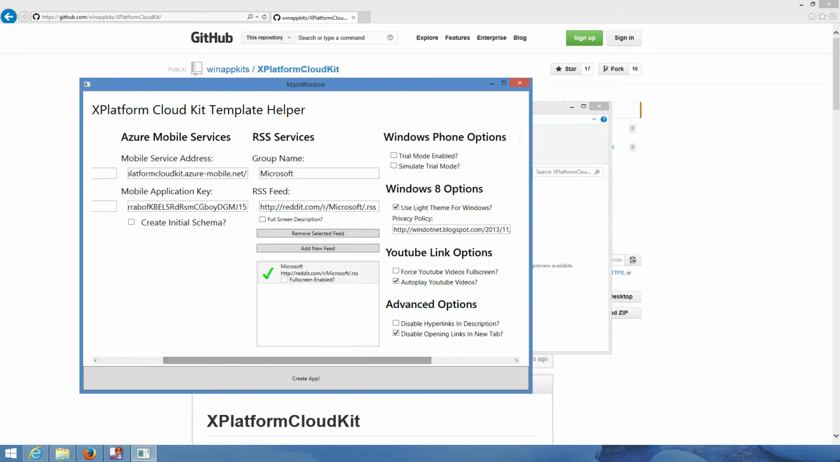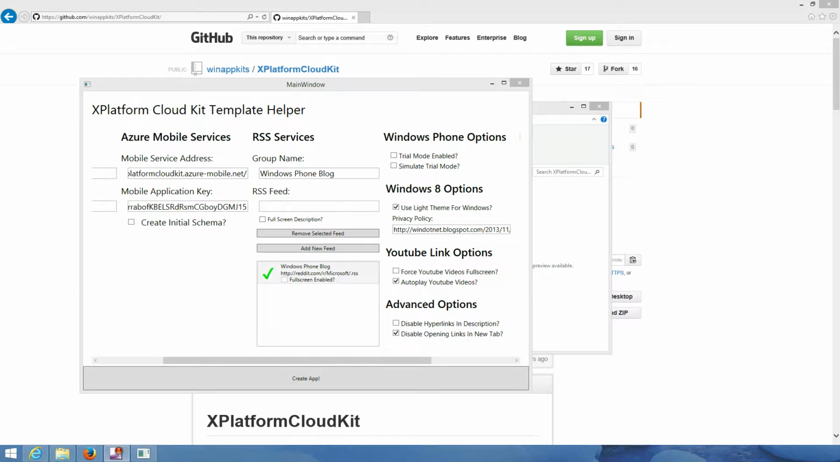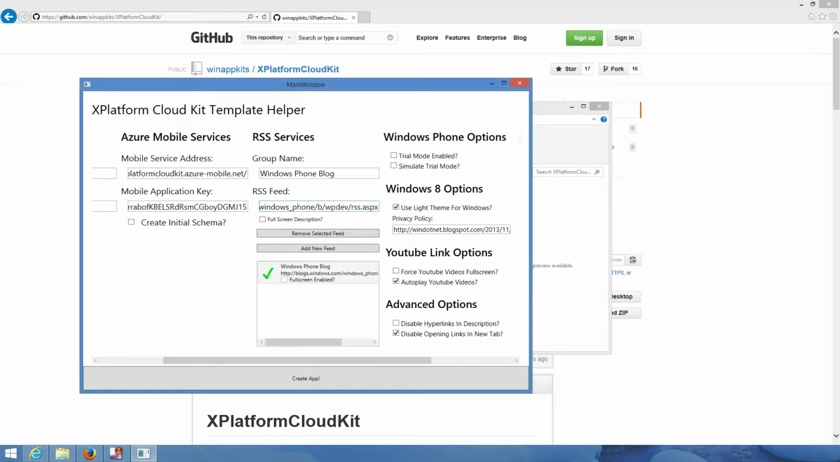The second option we have are the RSS services. So this is where you're going to add in all the different RSS feeds that you want for your app. You can change the name here, so let's just say Windows Phone blog, and then we want to do our feed. I already have a couple of RSS feeds, but you can find these on your own. So you can click away, and so we have our first feed.